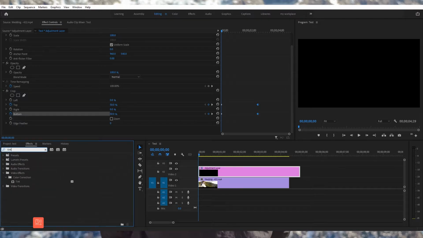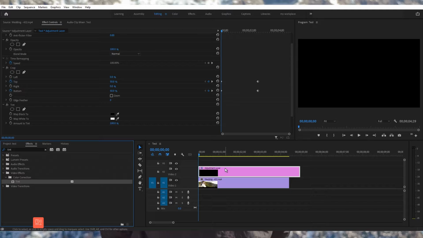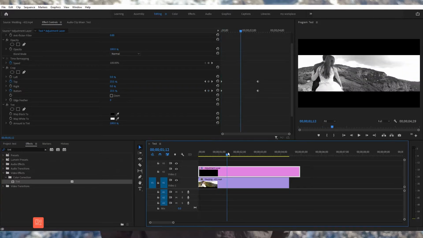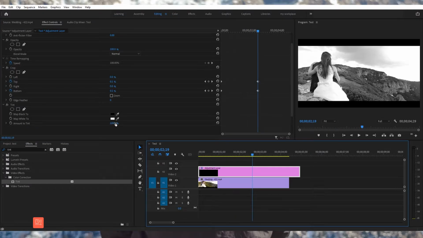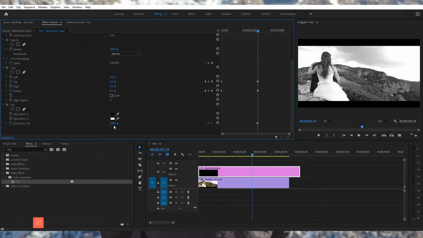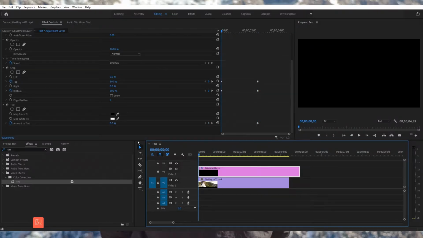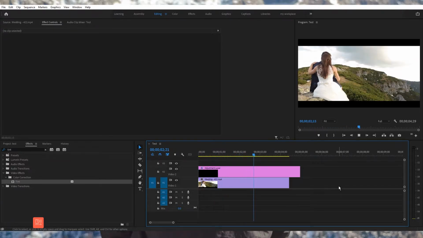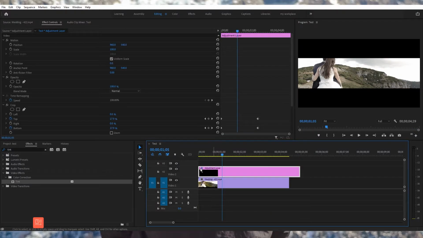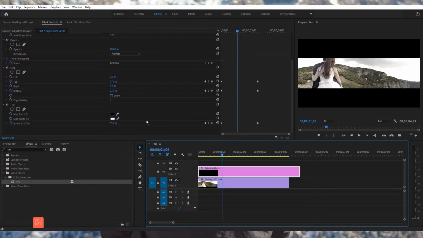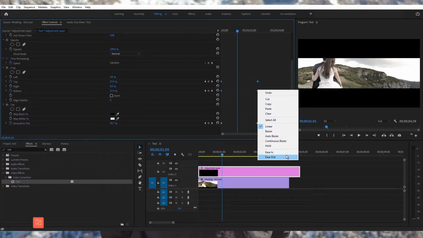Now go effects section and search tint, drop on to adjustment layer. Now change the value of amount from 0 to 100. Change key from easy in or easy out. I prefer easy in.